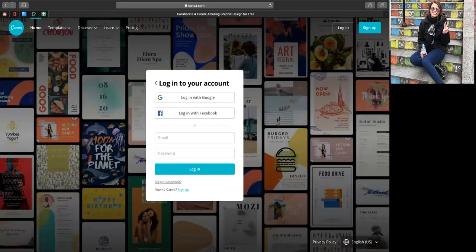Canva is an awesome resource for anyone who's looking to do some basic graphic design but doesn't want to pay an arm and a leg for the Adobe Creative Suite or some of the other graphic design software tools that are available. It is super easy to use and super easy to get access to. And so let's just start with the basics.